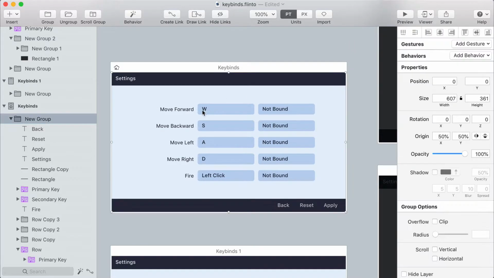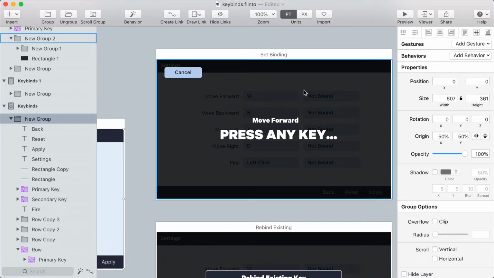So if you were to click down on W to change it, you'll go to this screen, Set Binding. And you can see the change I've made here is that it says move forward. So it actually tells you what you're rebinding. And then it says press any key, so you can set a new key. And if you decide that you don't want to do this, you can click cancel. So it's very clear how you cancel out of this.